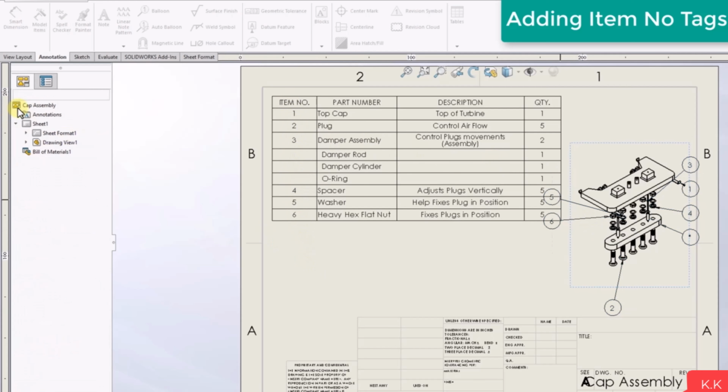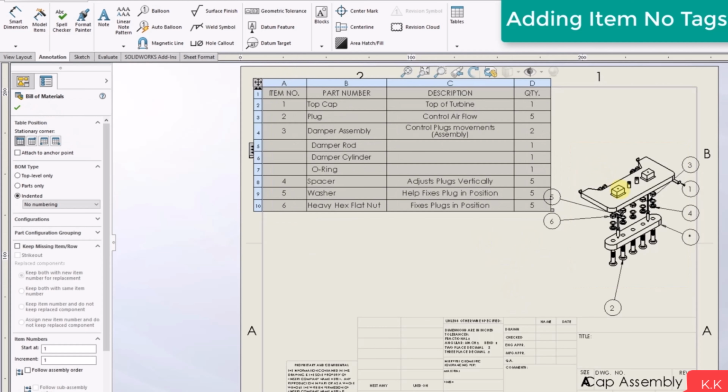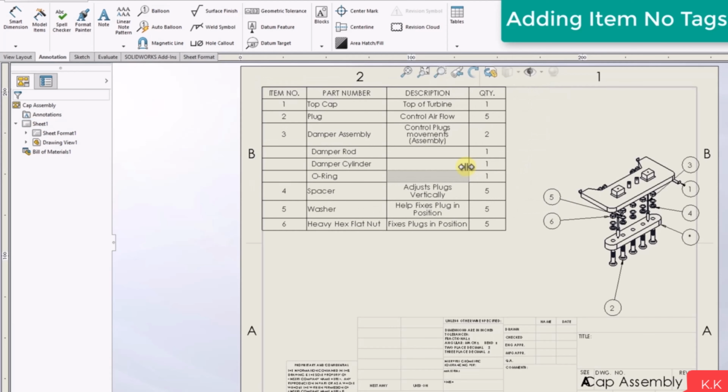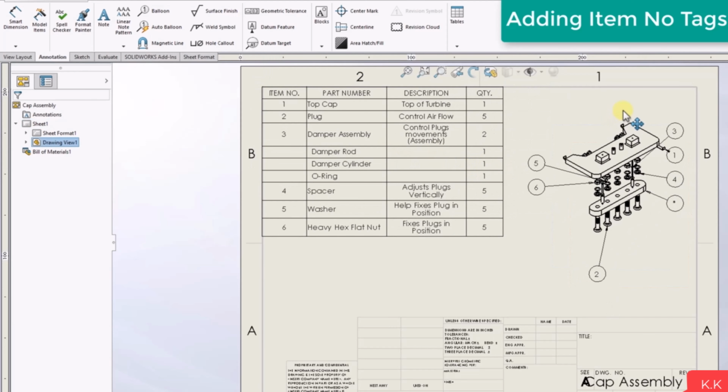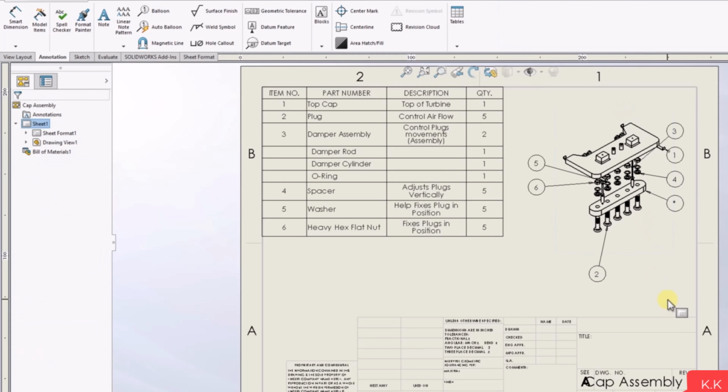So I'll go ahead and click OK, and now I can do some adjustment to the table to make things a bit clearer. So I'll make this column smaller so I can see all the numbers in my drawing. And by this, we conclude this lecture on how to create a basic bill of materials that contains the default information of item number, part number, description, and quantity.